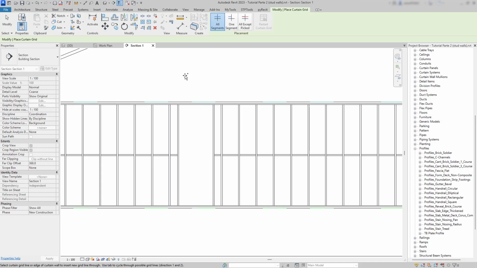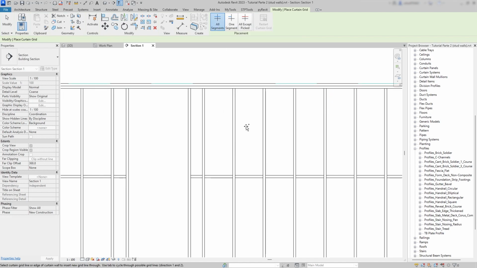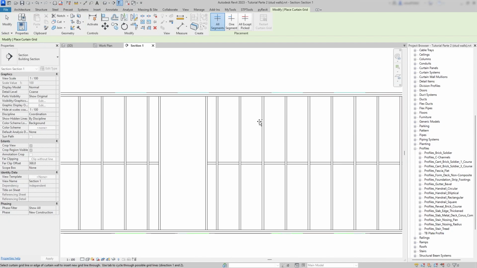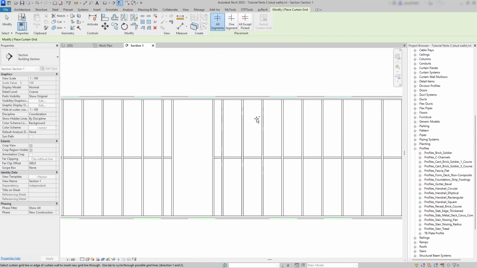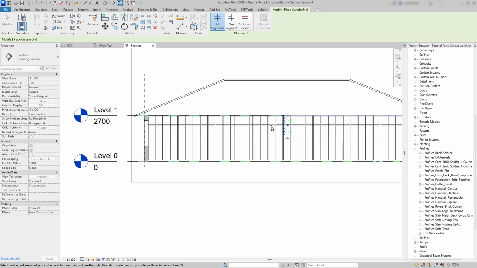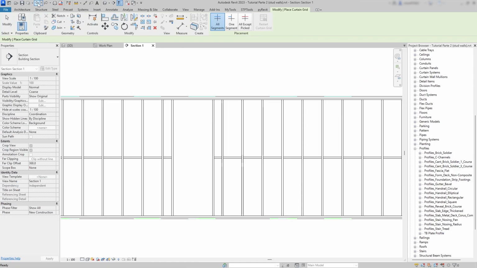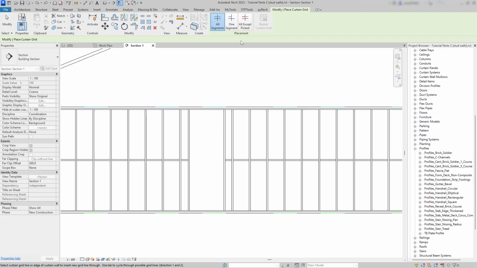Up here at the top, we have 3 options to create new grids. If I select all segments and move the cursor close to an existing grid, you can see this dashed line preview showing where the new grid would be created perpendicular to the selected grid. So if I click here, it would create members all the way across the wall. We don't want that. So I'll undo it and instead switch to one segment only.